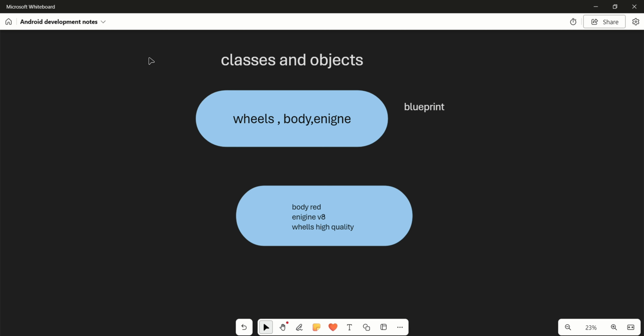So this can be called a class. This whole thing can be called a class because this acts as a blueprint, and this can be called an object because it was made from this blueprint. Why was it made from the blueprint? It has wheel, body, and engine. The class has wheels, body, and engine. Same goes here. The object has body, engine, and wheel with some extra properties. You can see it has high quality wheels. We have described V8. We have described a color. So this is the fundamental of classes and objects. From the next video onwards, we will be seeing the code implementation.